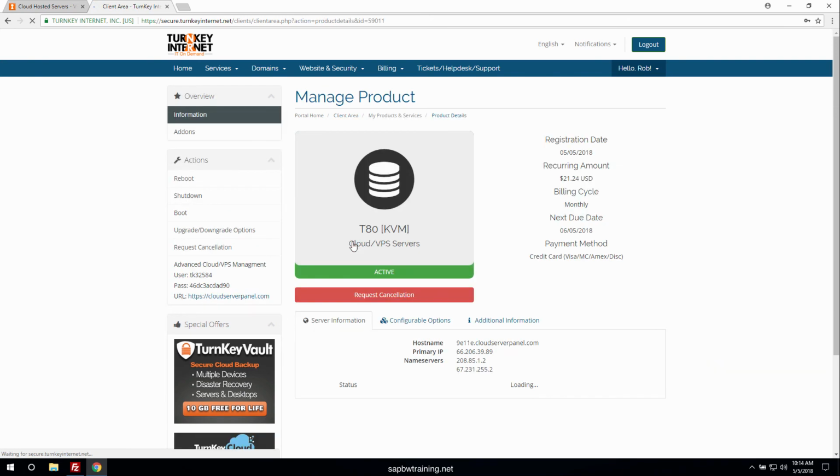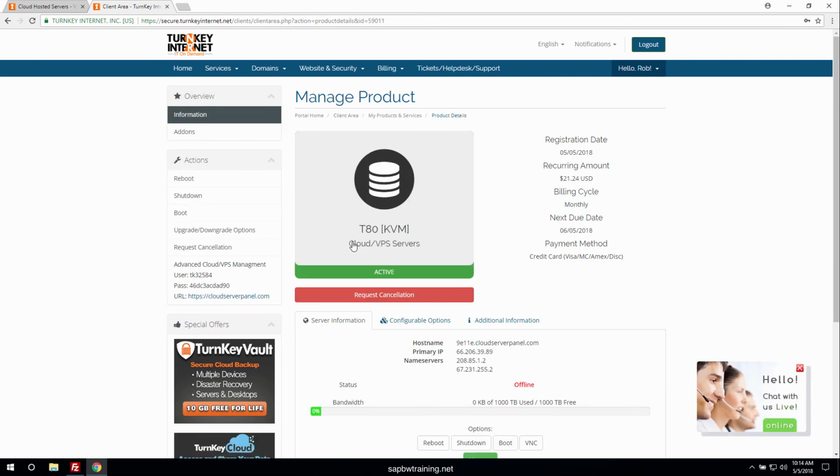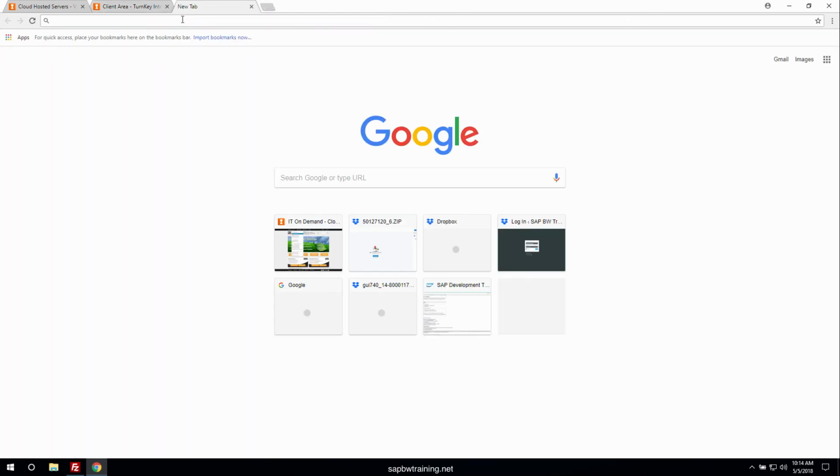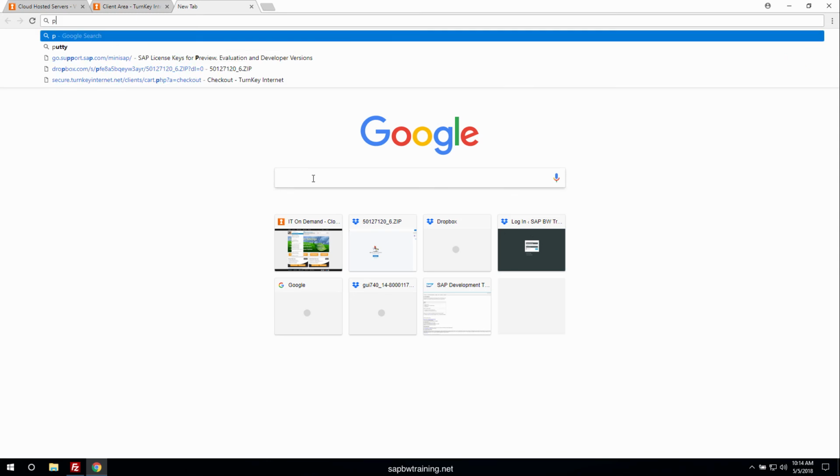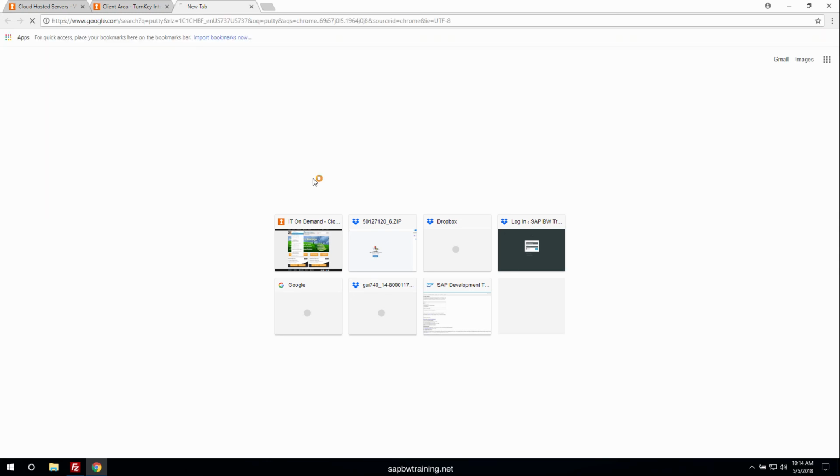We can see that it's currently offline and that's because we just purchased it, so it's going to take a little bit of time to come online and allow us to log in. So let's give it about 10 minutes, and while we're waiting, let's install the software called Putty, which will allow us to connect to the server and install SAP on it. So open a new tab, and just within Google, search for Putty, P-U-T-T-Y.